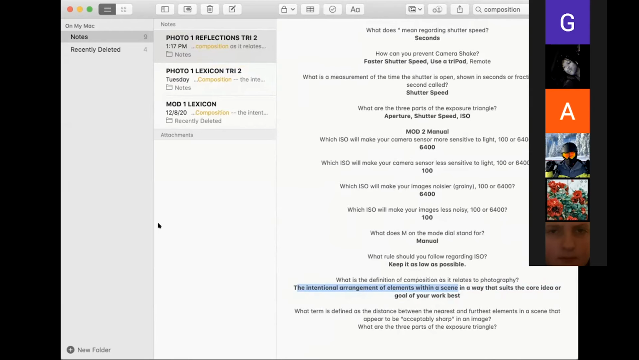I composed this Canvas course that you're taking. I intentionally arranged it, right? And put elements in it on purpose. It's a fun definition for me.